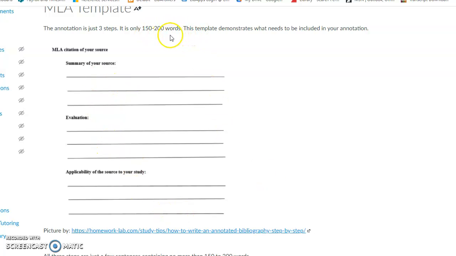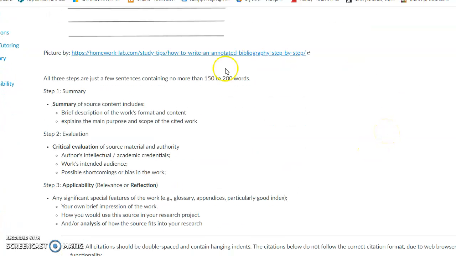You can go to 250 if you like. Some people even write more. That's all fine. But this is all that's required. And then you just follow this: a brief description of the work's format and content, explain the main purpose and scope of the work cited. So you're basically just going to summarize what the article is about.